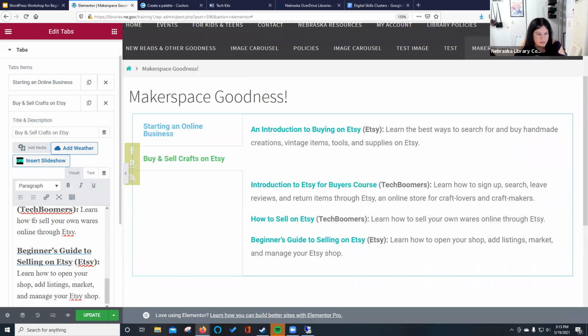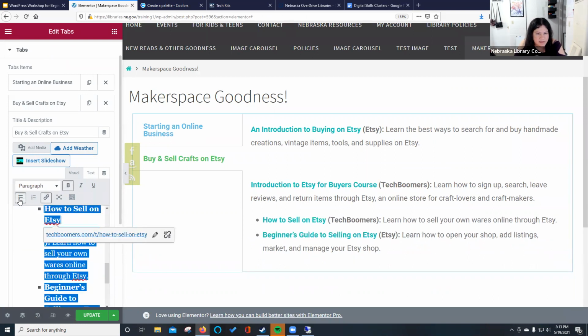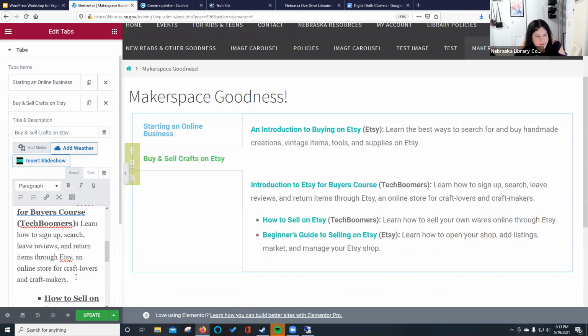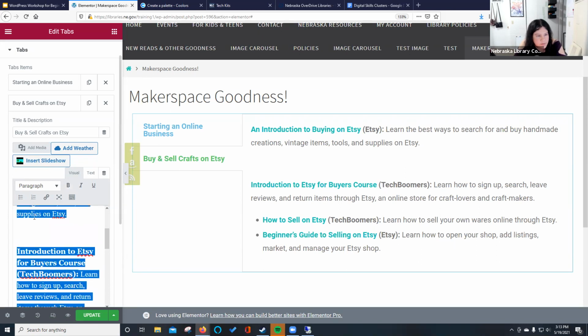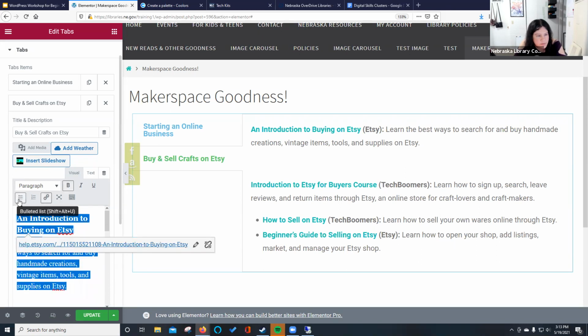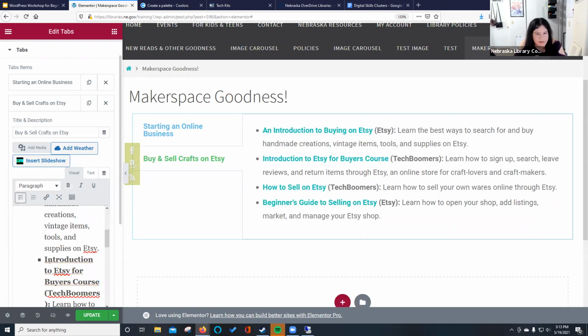Highlight the whole thing and hit the bulleted list to turn it into a bulleted list. Oh, I missed the top 2. Whoops. Bulleted list. Clear up a little empty line, and there it is.